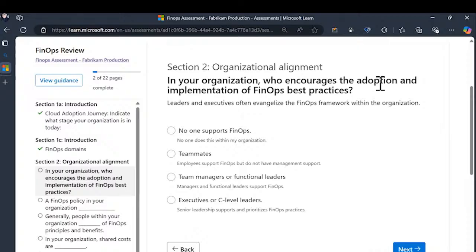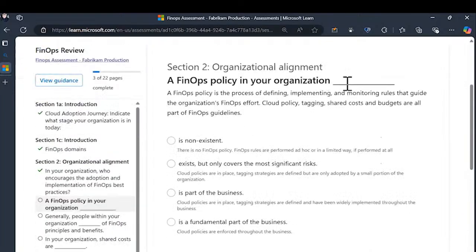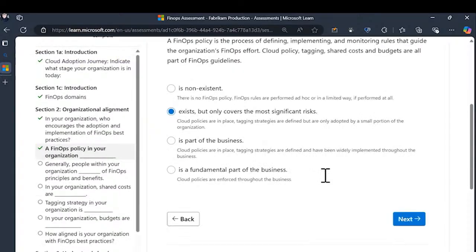In your organization, who encourages the adoption and implementation of FinOps best practice? I'm going to say my team managers or functional leaders. Click on next. And then section 2, FinOps policy in your organization is non-existent, exists but only covers the most significant risk, is part of the business, or is a fundamental part of the business. So I'm going to say exists but only covers the most significant risk.